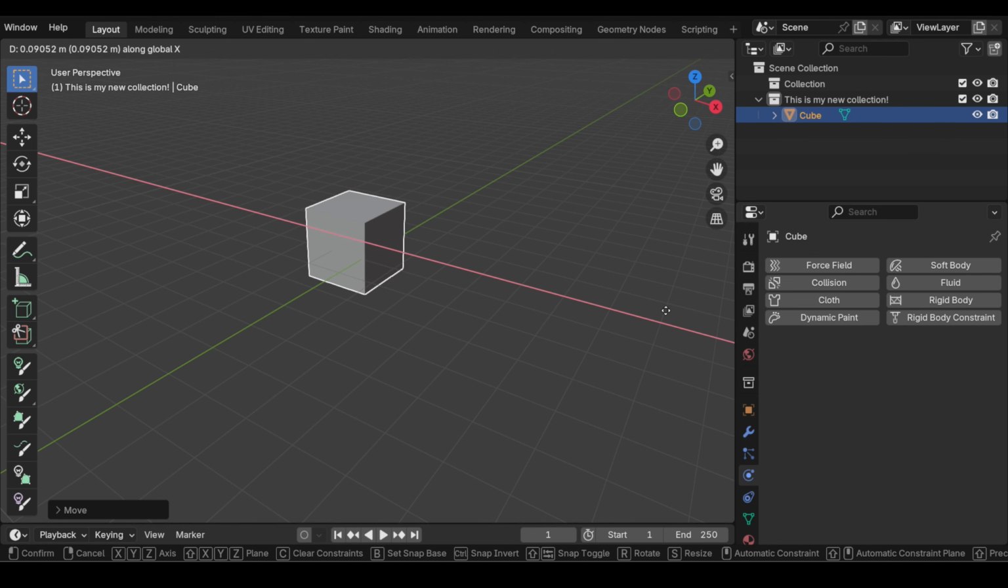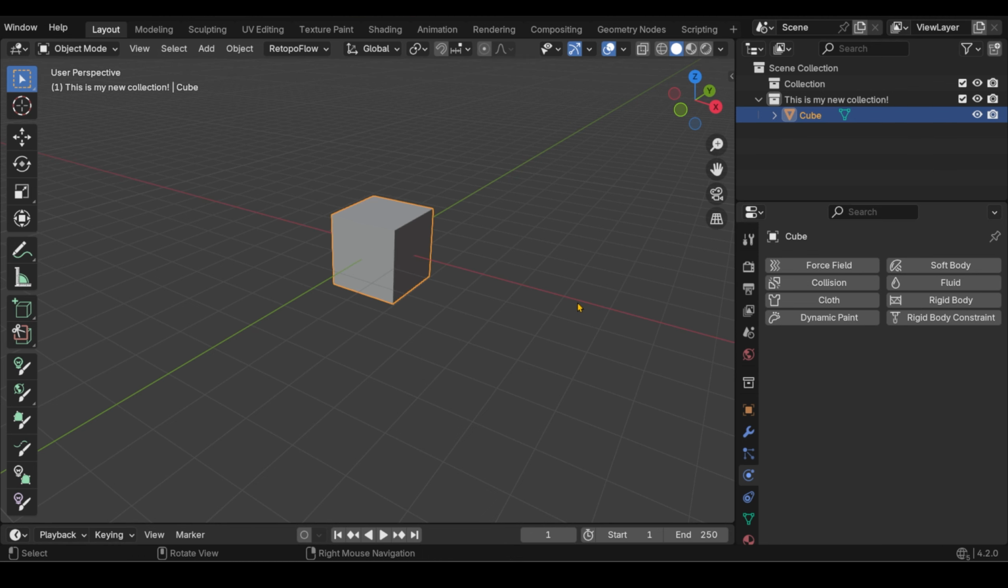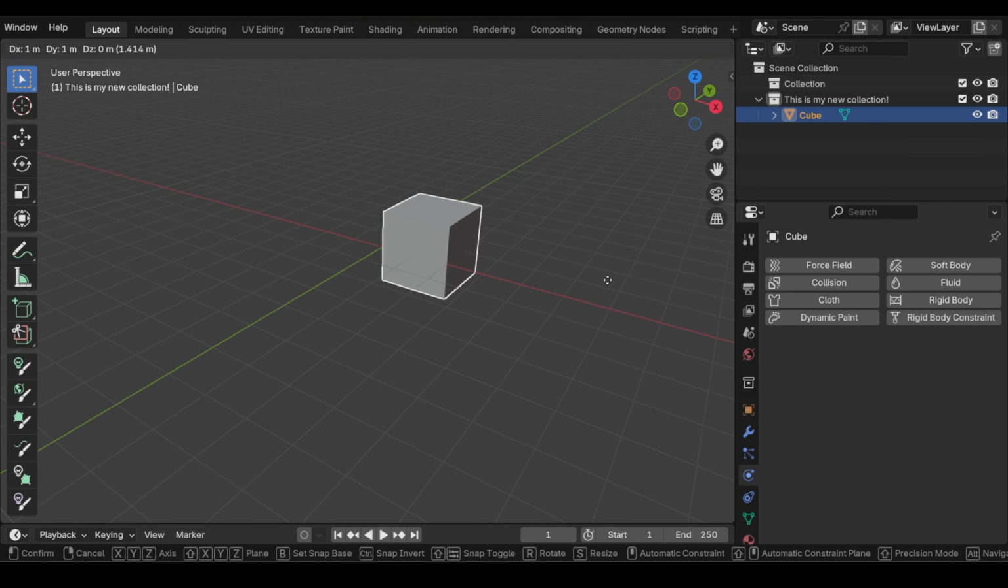For precision movement, hold Shift while moving the object. To snap the movement to the grid, press G and hold Control while moving the object.